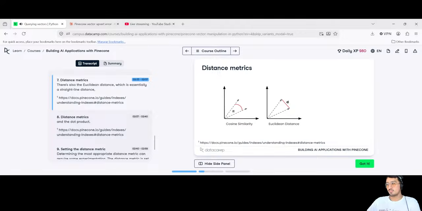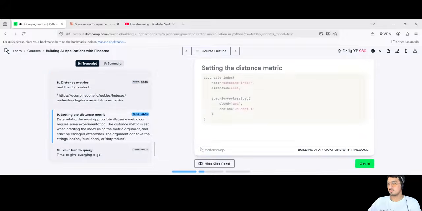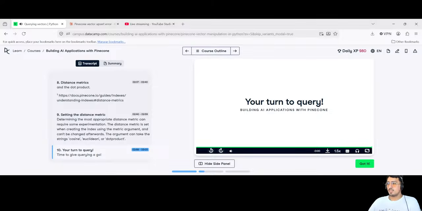There's also the Euclidean distance, which is essentially a straight line distance, and the dot product. Determining the most appropriate distance metric can require some experimentation. The distance metric is set when creating the index using the metric argument, and can't be changed afterwards. The argument can take the strings cosine, Euclidean, or dot product. Time to give querying a go. That's awesome.